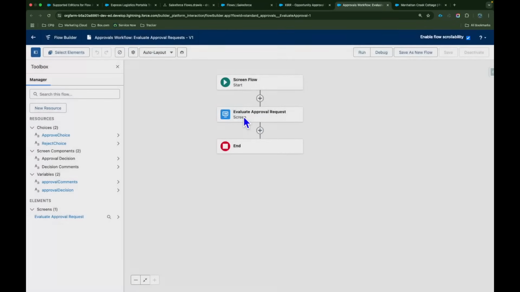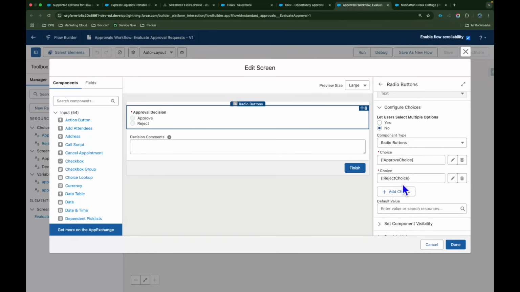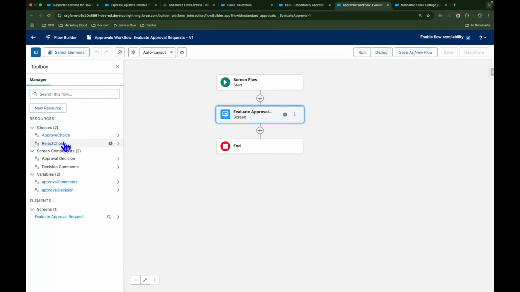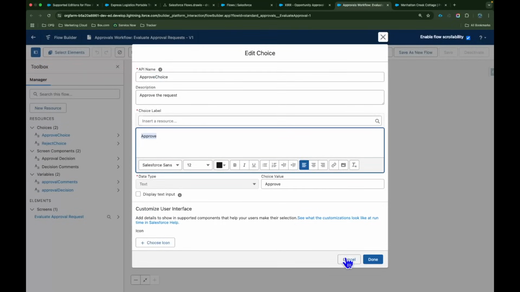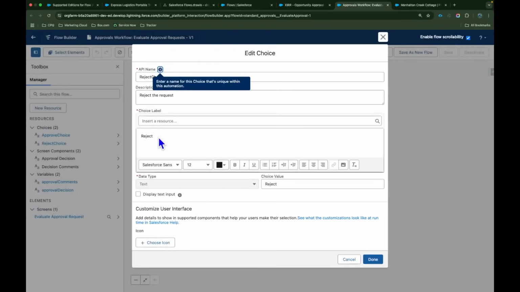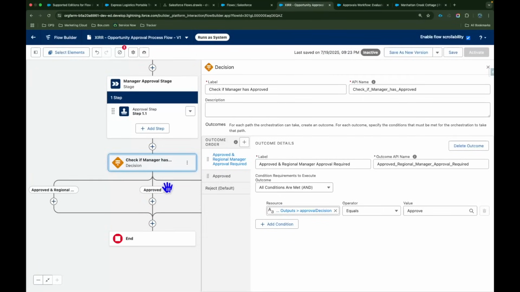a radio button. Approval decision is a radio button, and under that there are two options: one is approve and one is reject. If you look at this value, it is approve. If you look at the other value, it is reject. That is what we are checking over here. If you are using your own flow, use the other value which you have provided.